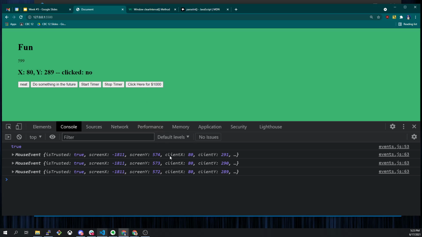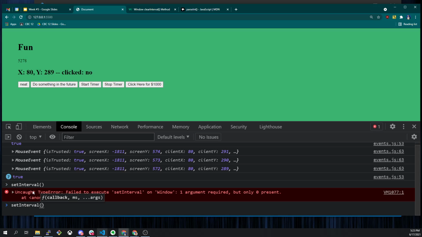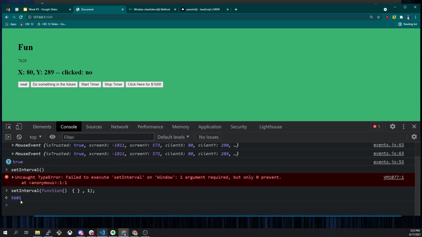So now this is there, but I have no way to stop this if I click stop timer, because we were expecting that timer ID to be in the clear interval thing. So if we want to be able to stop it, we need that ID that comes back from set interval. Let's give it an empty function, and let's just call it. See, this is interval 5601, so I could at any time delete interval 5601.